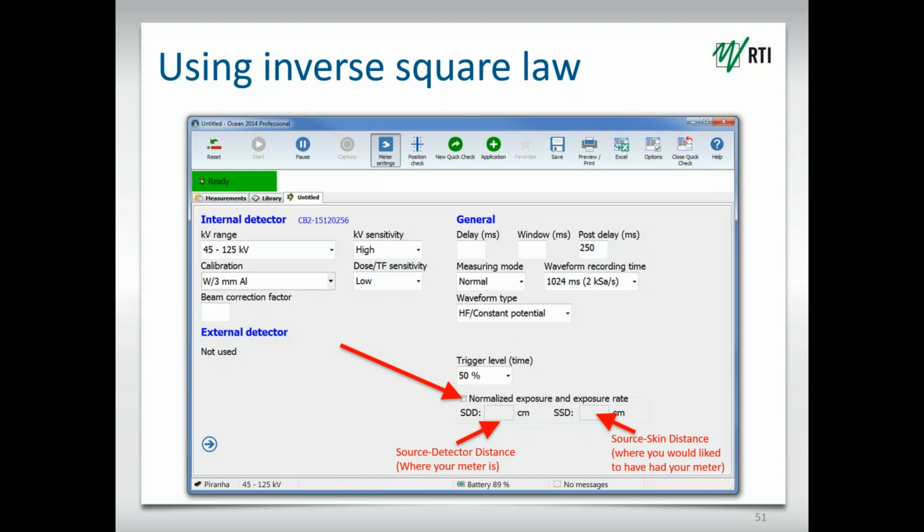And that could then be maybe 80 centimeters. Table at 1 meter, and the wanted position is 80. So you'd have source detector distance at 1 meter and the source skin distance at 80 centimeters. That would be when your instrument would be measuring at the tabletop, but the data would be as if it had been 20 centimeters higher. Just recalculating it using the inverse square law. Comes in handy once in a while.